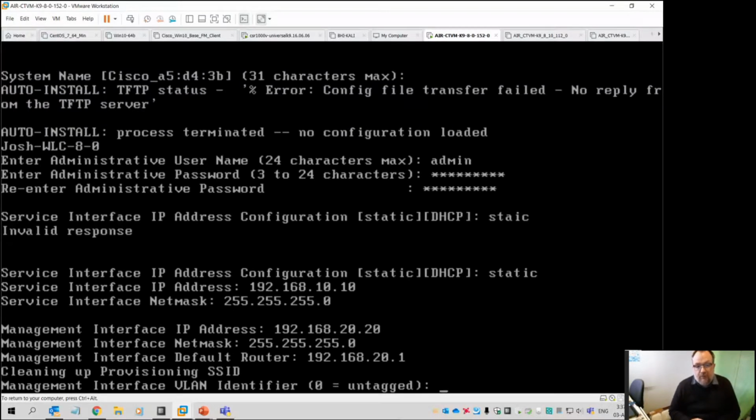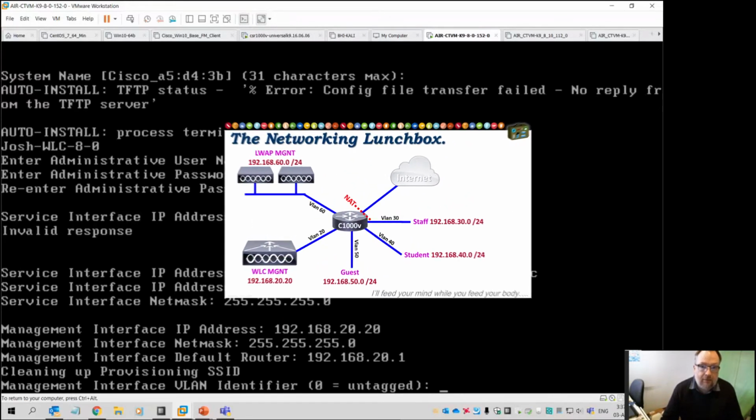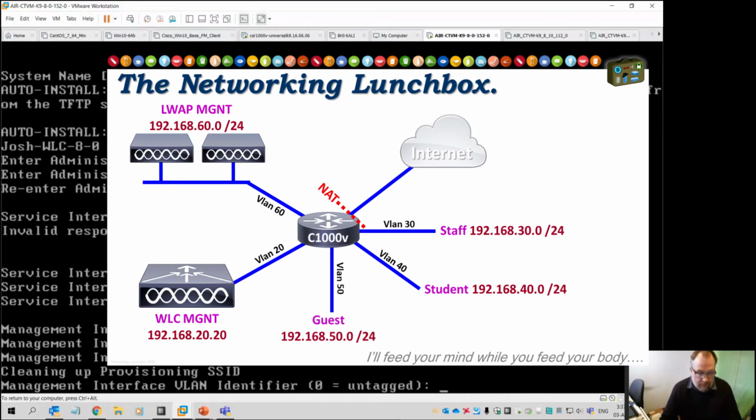Now what I've done is I've built up a little routed network here, and I've got a router up here, the CSR 1000V. That is set up as a router, DHCP server, network address translation, everything. So I've created VLAN 10, 20, 30, 40, 50, 60, and 70, and they're all behind that router, net translated to my real network to get on the internet. Because I'm trying to make this as real as possible.